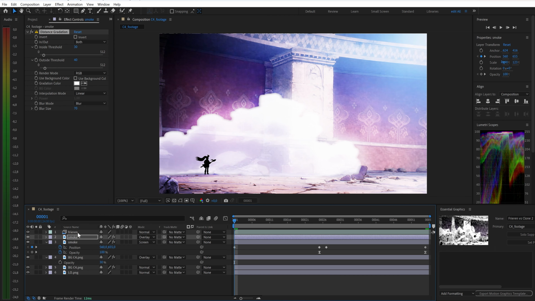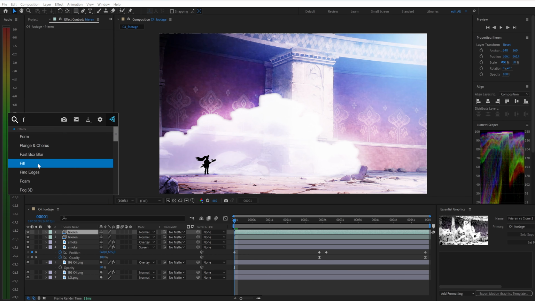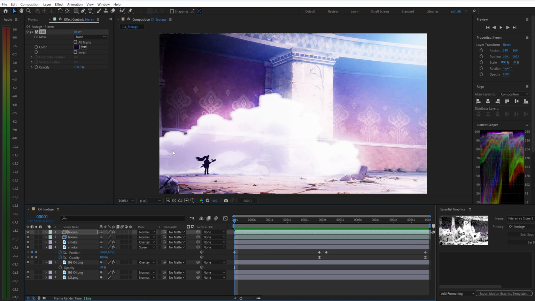Finally, I'll add a fill color layer to the character to better match the overall scene, helping the character blend more naturally with the lighting and environment.